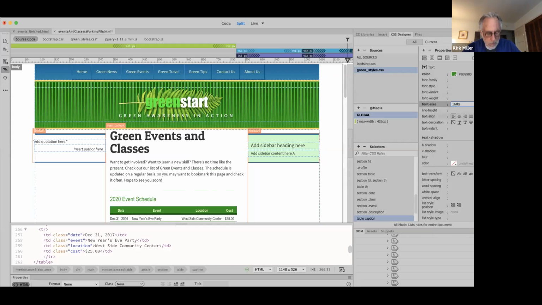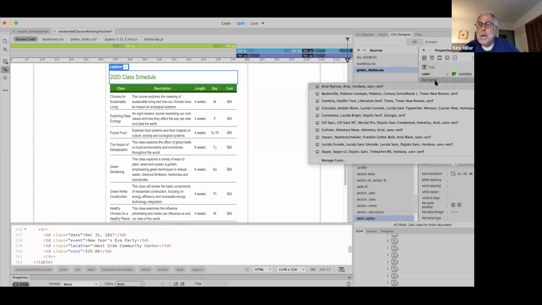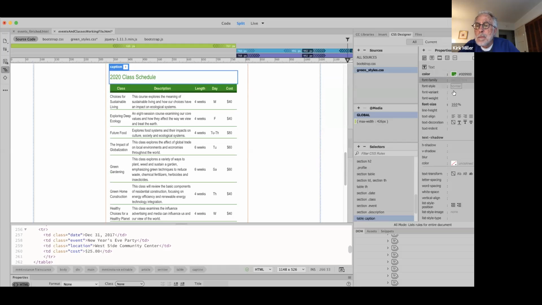There you go, a little bit nicer. And under the font style, we're going to select bold. No, where's bold? Sorry, not there. Font weight, my mistake. I want bold. There we go. So we have bold.